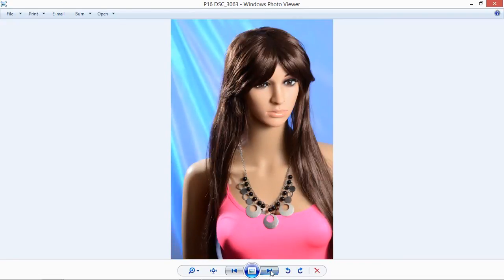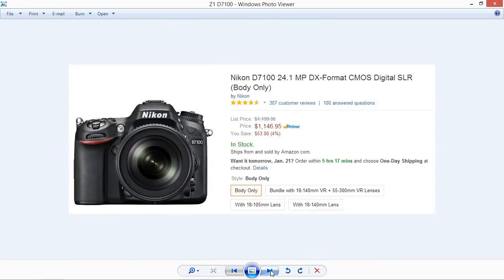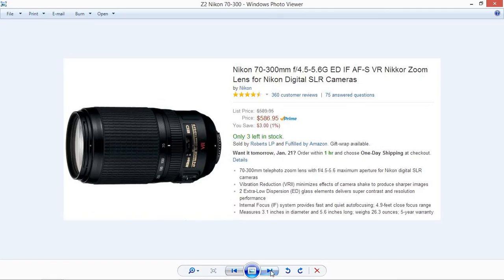Now here's the equipment list. I'll show you everything I used in this shoot here. This is the camera. I use a Nikon D7100. This was the lens, 70-300, and all of these were taken at 70.